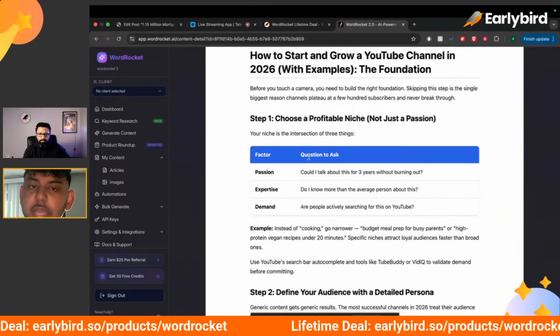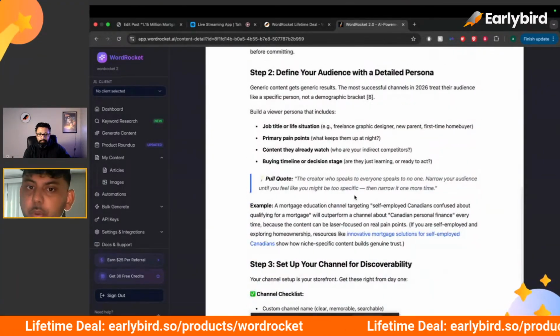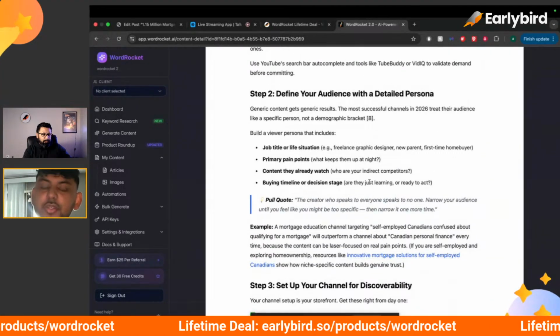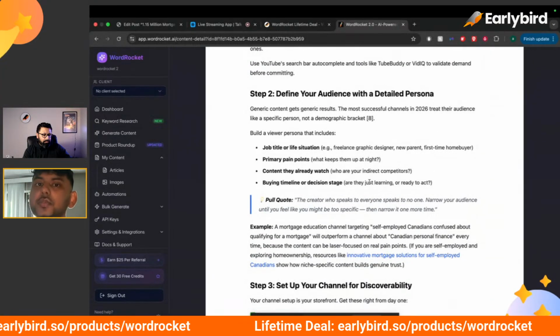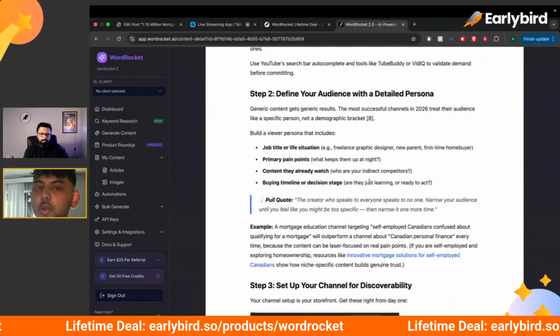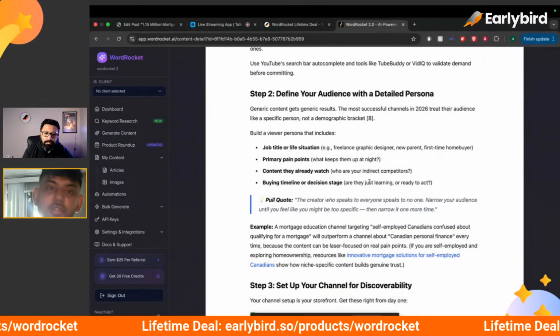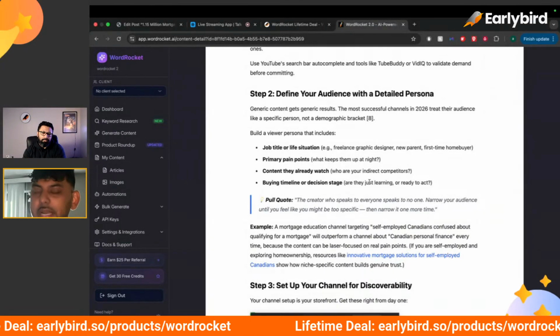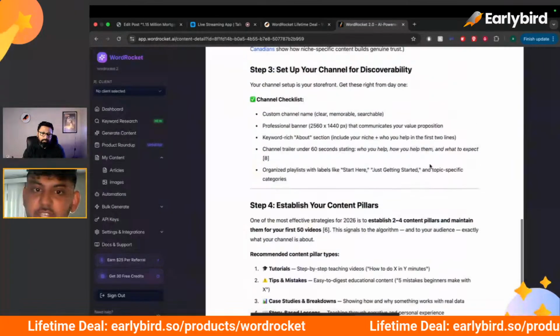Then we have tables, we have lists, we have pull quotes, and we have internal links as well. So again, as I mentioned earlier, it's very, very easy to use WordRocket because we take care of all the heavy lifting for you, right? You don't have to worry about formatting. You don't have to worry about internal linking. You don't have to worry about generating images, and you don't have to worry about SEO optimization. Everything is essentially hands off.